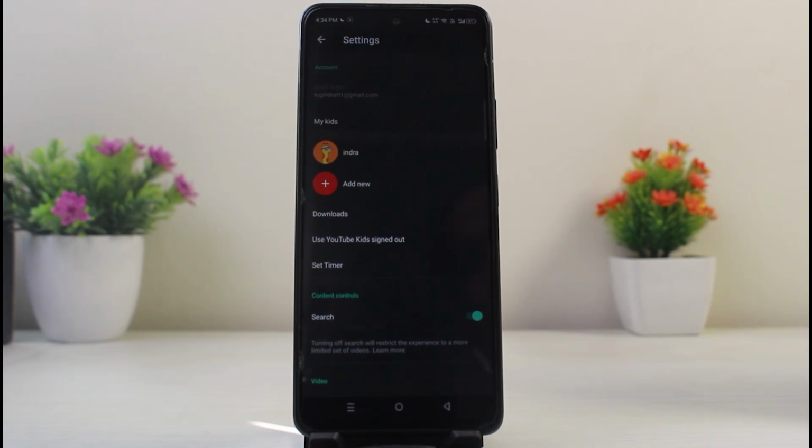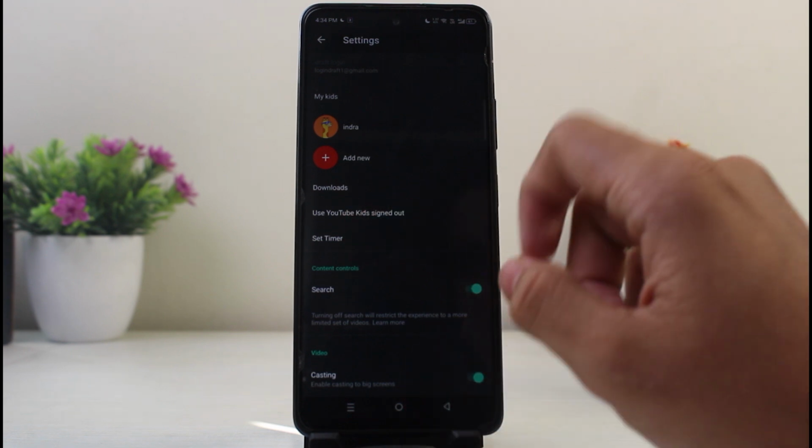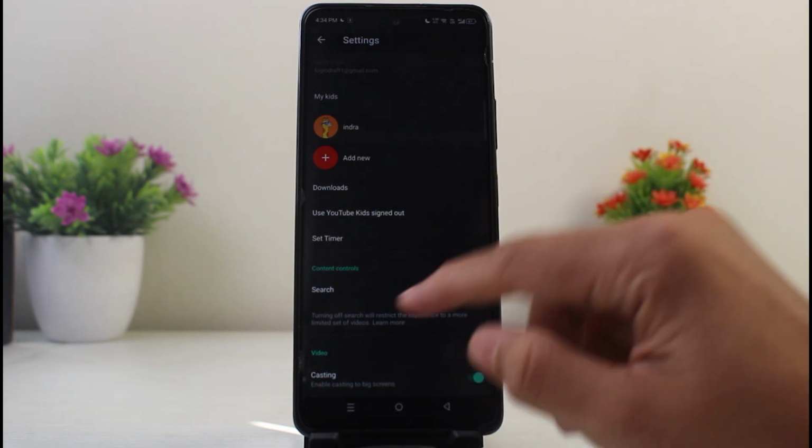And here you'll be able to see options like set timer, and if you want to log out as well, you want to simply tap on use YouTube Kids signed out.